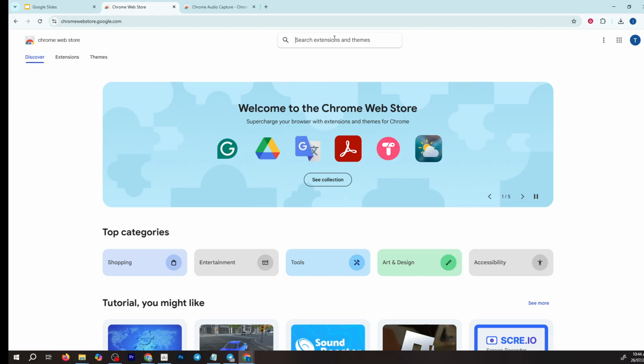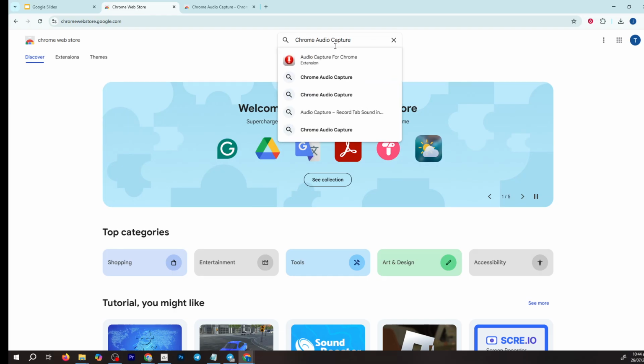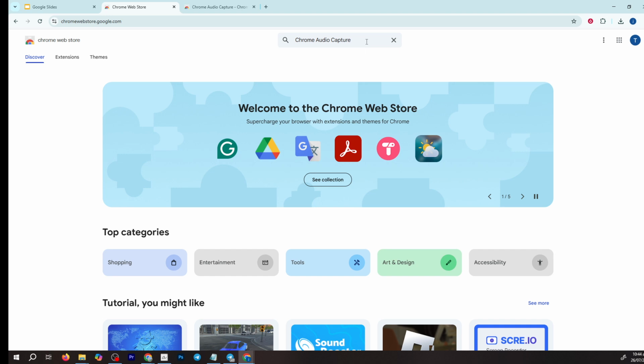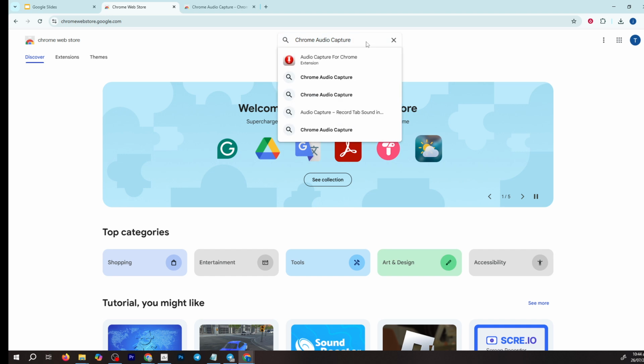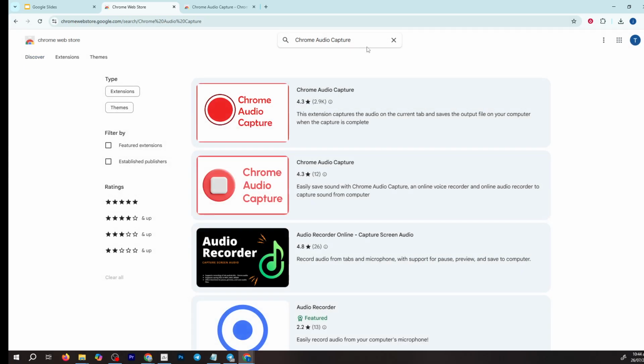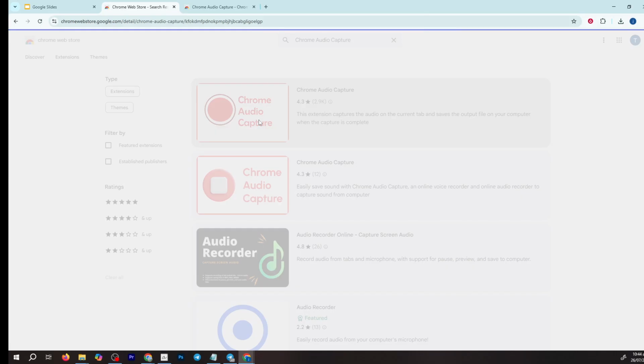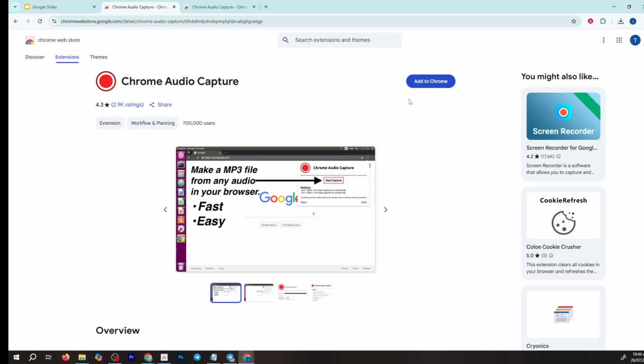The Chrome Web Store is a good place to look for these extensions. When you search for audio recording extensions, you'll most likely come across Chrome Audio Capture. This is a popular choice as it is user-friendly and integrates well with Chrome, making it an excellent tool for our purpose. After you've located Chrome Audio Capture in the search results, click on the link to visit its page on the Chrome Web Store.